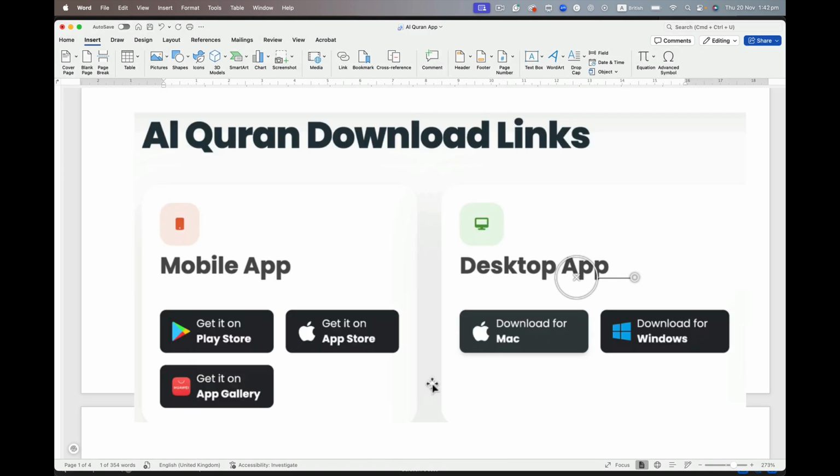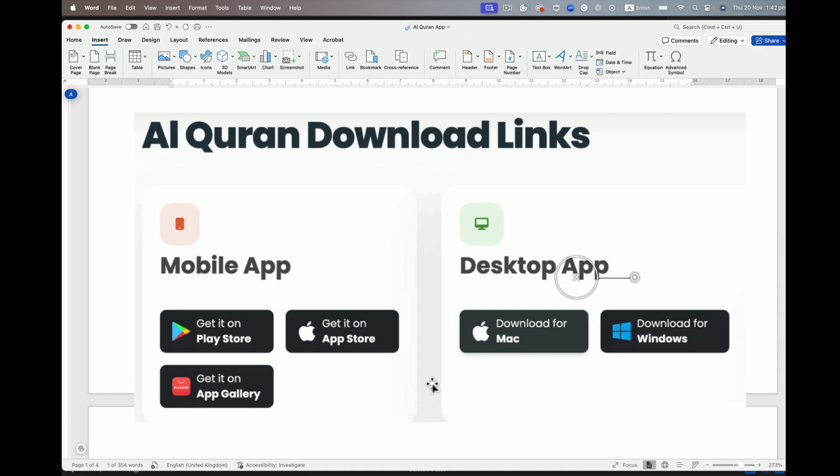If you wish to download on your mobile, click on the Play Store. If you have an Android device such as Samsung, or click on App Store if you have Apple devices. If you wish to make the most of the app, please download on the desktop or computer and click on Mac or Windows based on what computer you have.